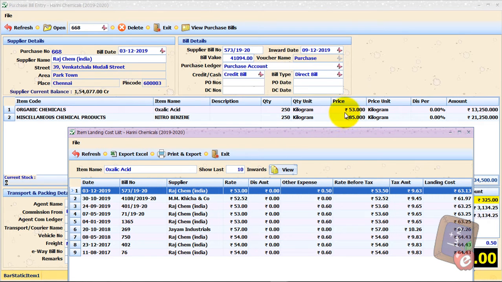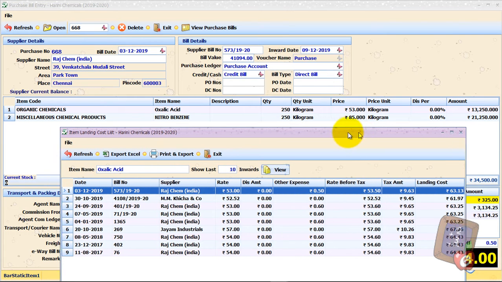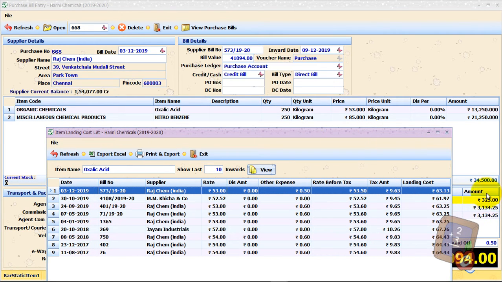In this the item rate is rupees 53 and rupees 53 appears here. The freight which we have given is 325 rupees. It will separate the average for the total amount. 50 paise per kg is the freight charge for this item. That means the rate of this item before tax is 53 rupees and 50 paise. 50 paise additionally comes in this. Next tax amount is 9 rupees and 63 paise added. Totally 63 rupees 13 paise.